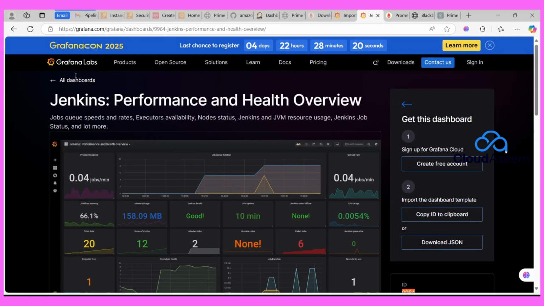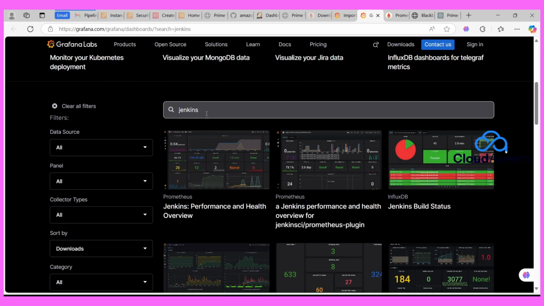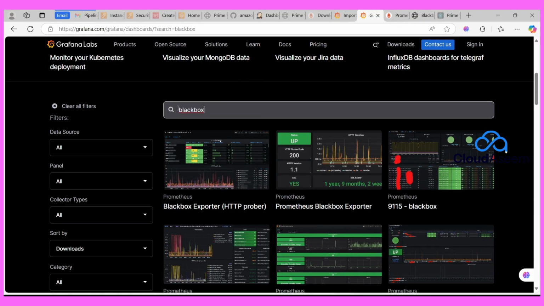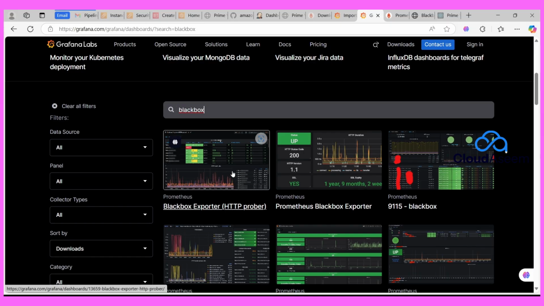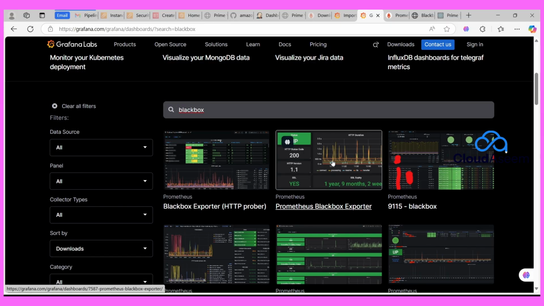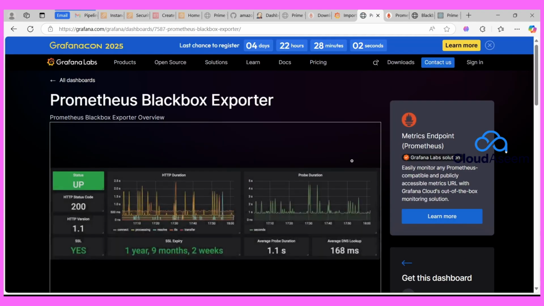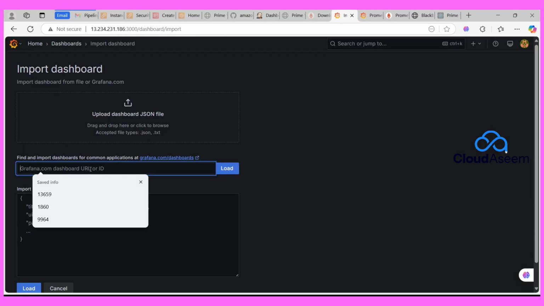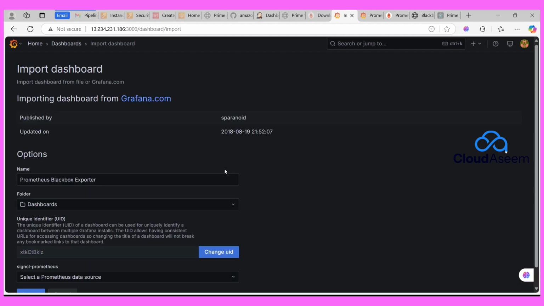Then I'm going to go for blackbox. Okay, so let me go back here. I'm going to go for blackbox. Let's go for this. Okay, copy the ID, and I'm going to give the ID over here. Then I'm going to click load.